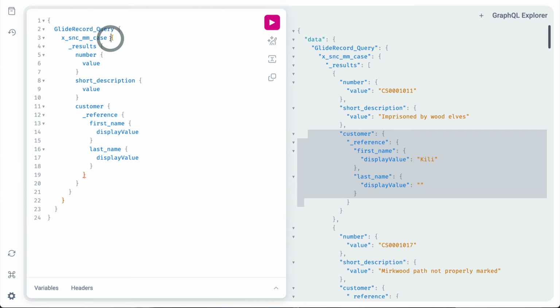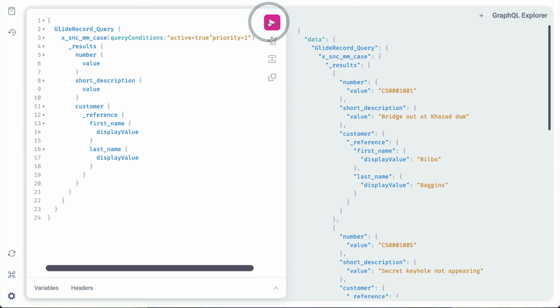Let's do one more thing. Let's say we don't want all records, but just the active P1 cases. We can use parentheses after the table name and put a query condition keyword and the encoded query string like this. This is just one of the parameters defined in the schema, but it gives you an idea of how you can interact with filters, sorting, and more. That's the basics of the Glide Record Query API and how you can read records from the table.